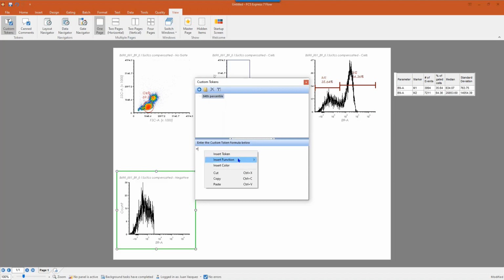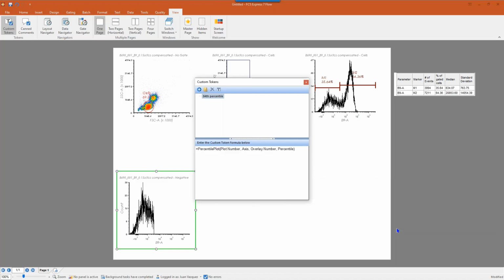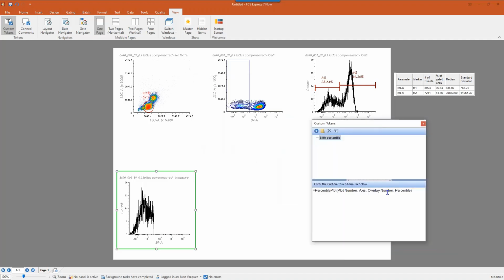And if you right-click within this window, you'll see that there's an option for insert function, and specifically that there's going to be a function underneath our statistics category for a percentile plot. And what this means, it's going to determine the percentile of data for the data within a particular plot, on a particular axis, or a particular overlay within that plot. Okay. So we already know that I'm looking for the 84th, so I'm going to actually type in 84. We also know that I only have one layer of data, so I'm looking at my first overlay.